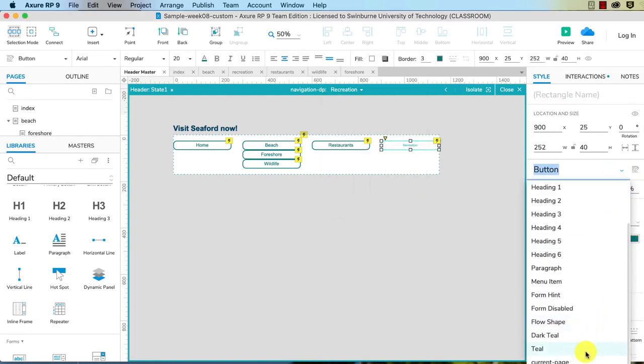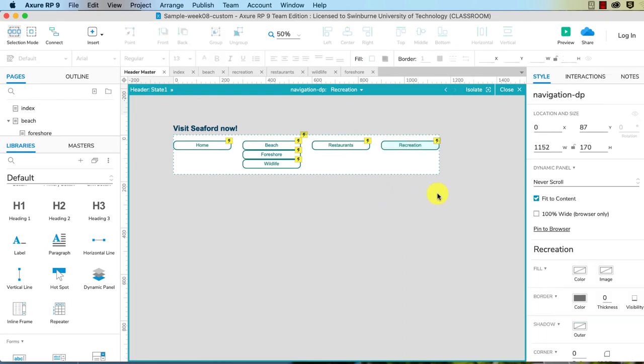Okay, so this sets it up. This creates different states for each of the navigations. Now what we're going to do in the next video is I'm going to change what the header looks like depending on which page we are on.